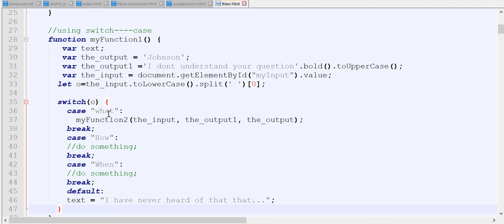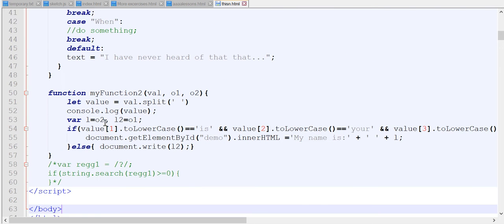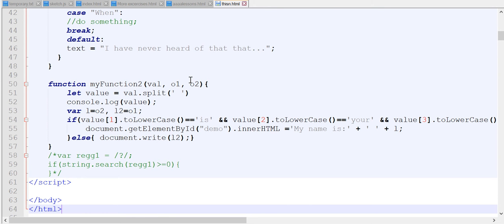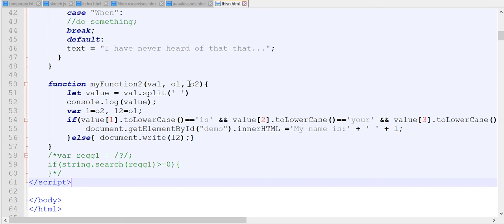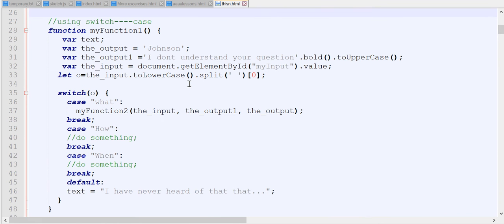A case what means when the user enters a question that starts with what, run function 2. Function 2 takes 3 values, called parameters: val, o1, o2. What are val, o1, o2? You have to supply these values when you're calling that function. So I'm calling the function here. When is the function going to run? When the user enters a question starting with what. If the question starts with what, then it runs this function.